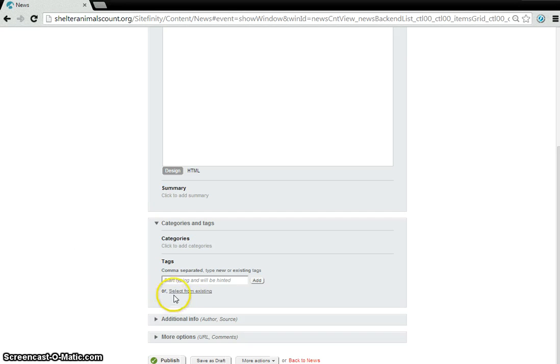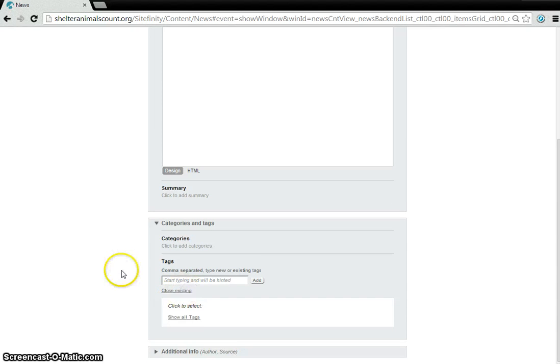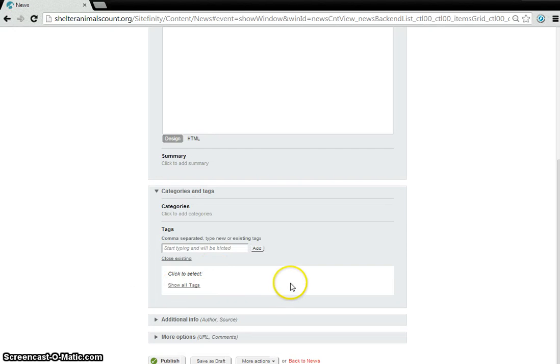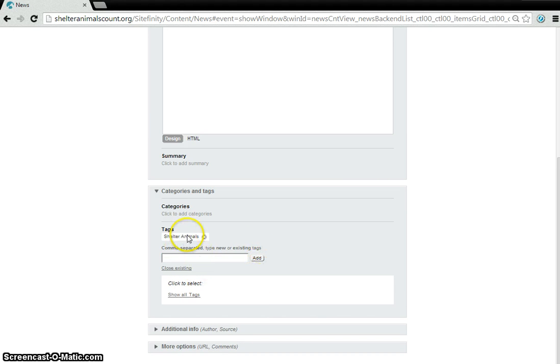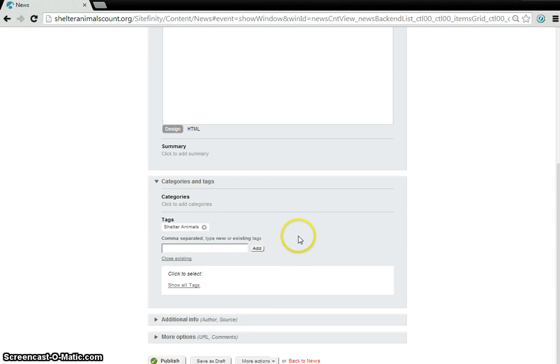So if we want to add from an existing tag, you see a little link down here. It says select from existing. I can go ahead and click that. And apparently we don't have any tags in there, so I'm going to go ahead and add a tag. The tag is going to be shelter animals. If I could type, it would be so much better. Shelter animals, clicking add, and you'll see the tag has been added. Also, this tag will appear with all articles that are used in the future.